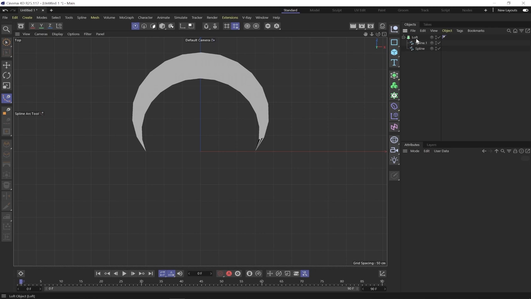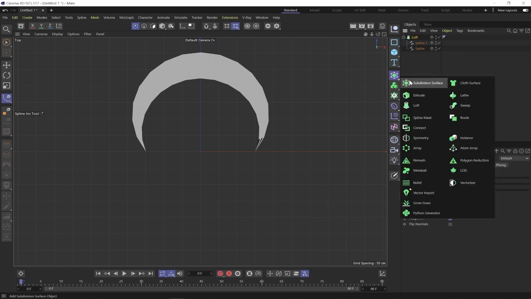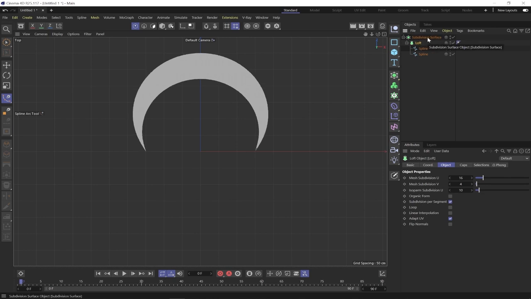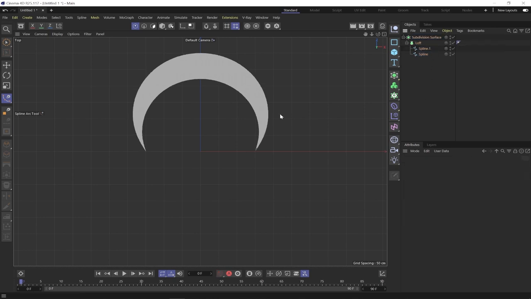To fix it, let's add a subdivision surface to the Objects Manager. Select the loft and make it a child object of the subdivision surface. Now we see our croissant looks perfect.